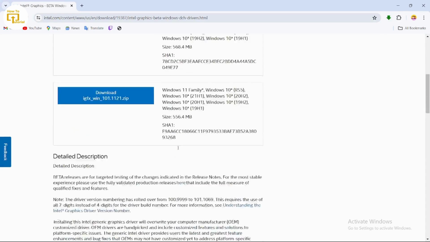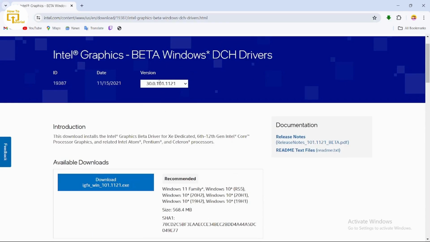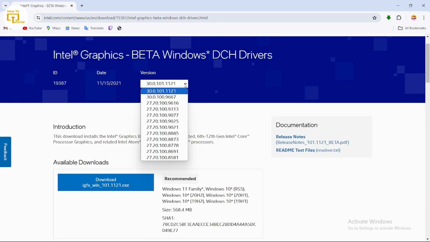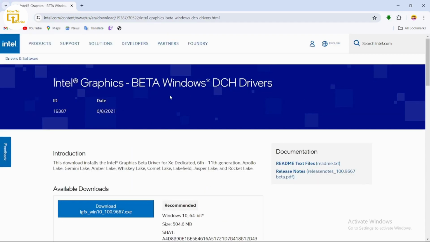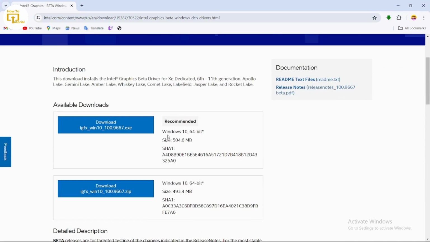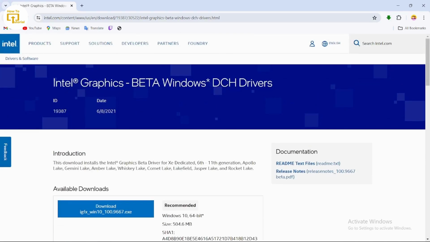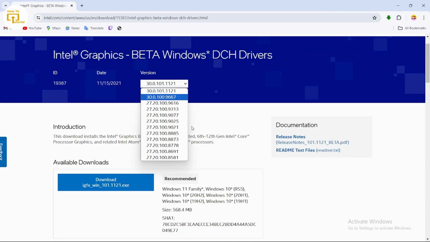If you want to download the oldest version, tap on this version option, and after tapping on that, this is the latest version, this is the oldest version, and you can also find more versions by selecting that option. Just tap on this version option and you can find any version that you want and install it on your device.